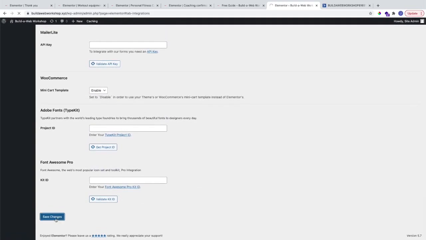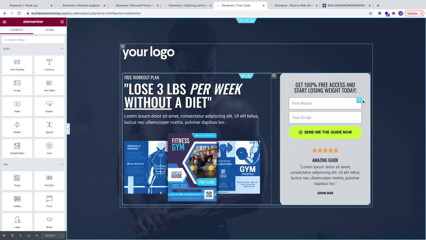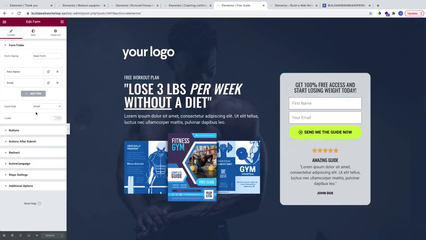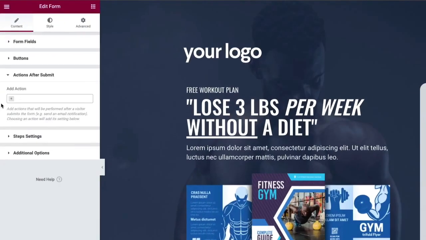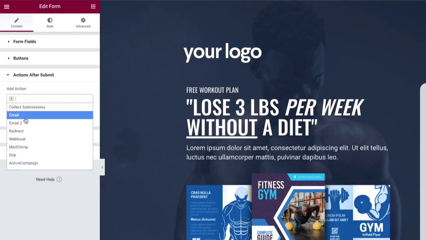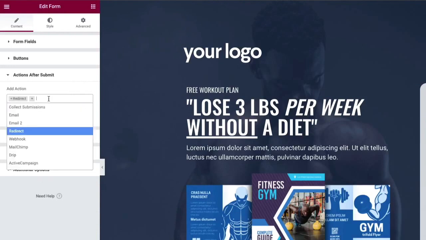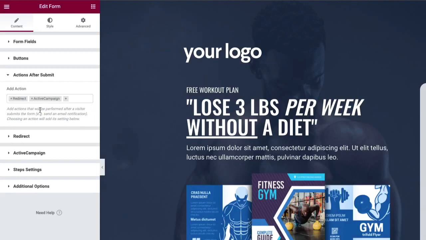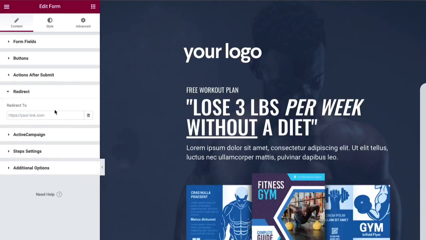And finally, we go back to the first step of the funnel, which is the landing page. Edit the form, and in the Actions After Submit section, we'll select Redirect and ActiveCampaign. So now we'll get two new sections for each of these things. And on the Redirect section, you add the link to your thank you page, right? Because we want people to be redirected there after they fill out the form and advance in our funnel.